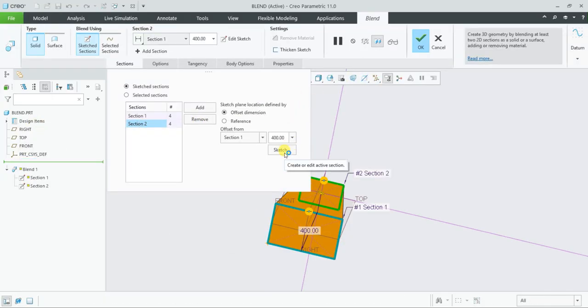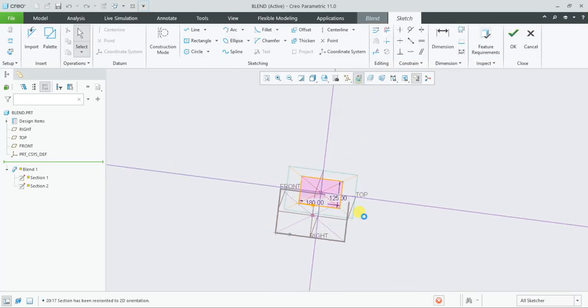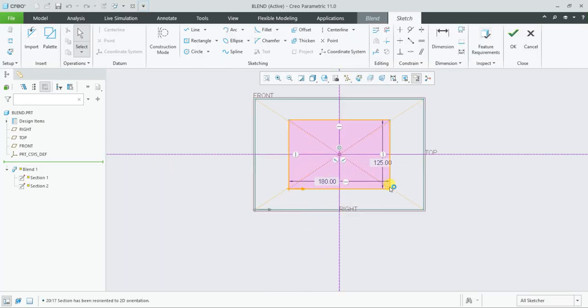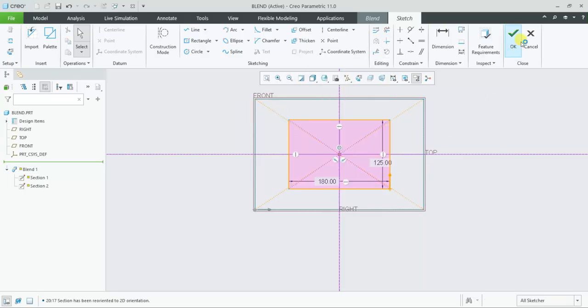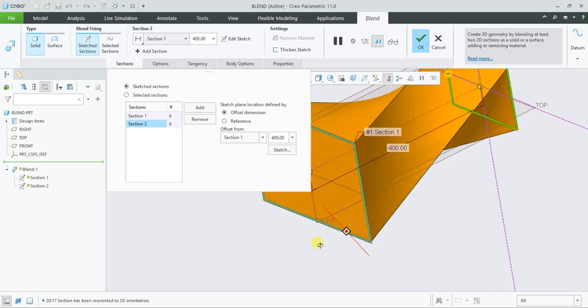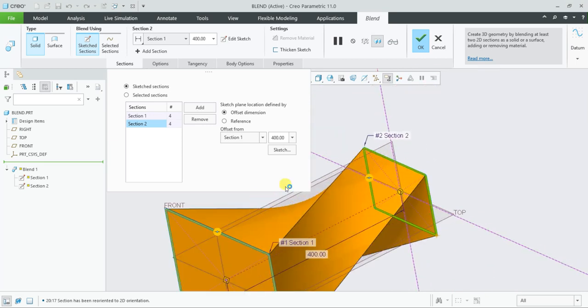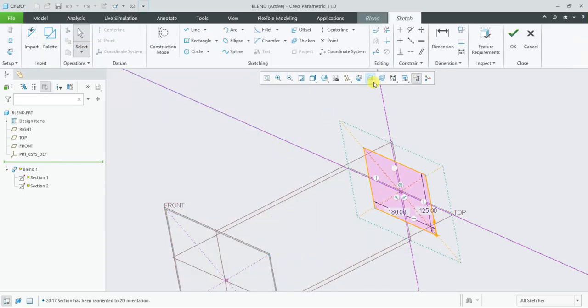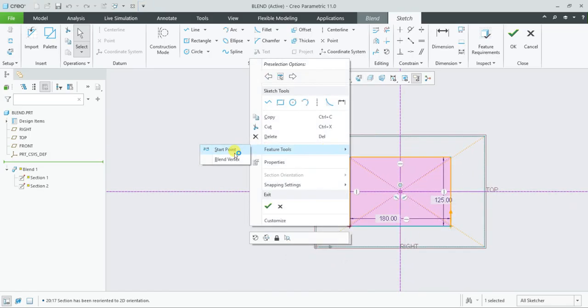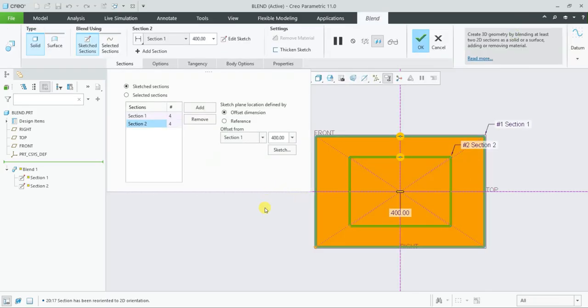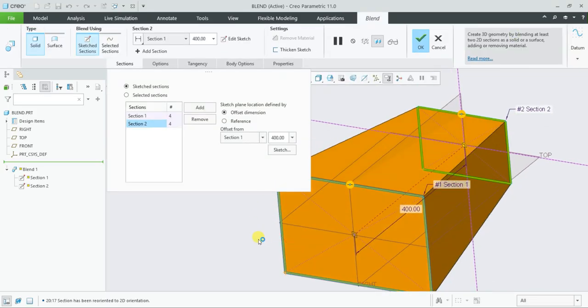Now I'll show why the start point matters. If I move the start point to here, it will draw a twisted section. So to avoid this, we must have the start point in the same direction. That means here. And okay.